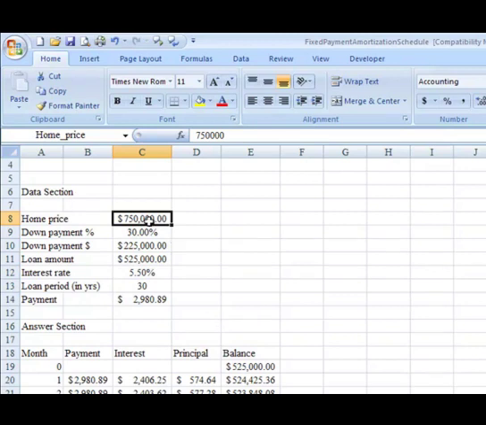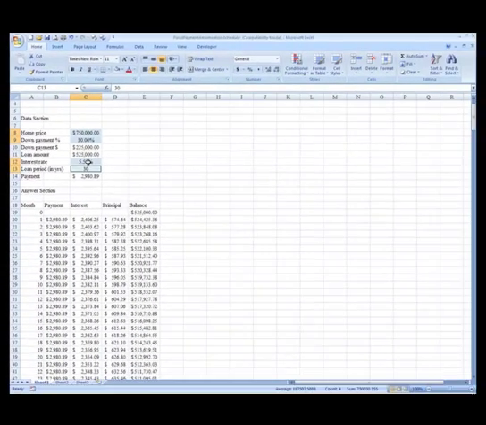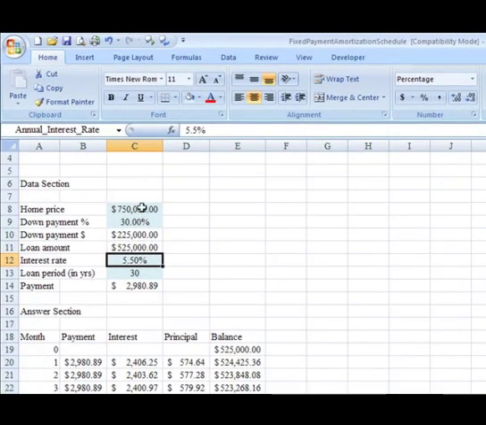Another thing we might choose to do is highlight those cells that we would expect the user to put data into. So for example, the home price will be a user input, the down payment percentage is a user input, the down payment dollar amount is a calculation, so we don't want the user to touch that, nor do we want them to touch the loan amount. The interest rate is a user input, the loan period in years is a user input, but the others, the payment for example, is simply a calculation. So I'm going to change the color of those to maybe a blue, whatever color that is. Good. And that helps the user know, okay, these are the cells that we will be inputting. Another thing that you'll learn later is how to lock down these cells so that the user cannot touch them. They'll be protected.